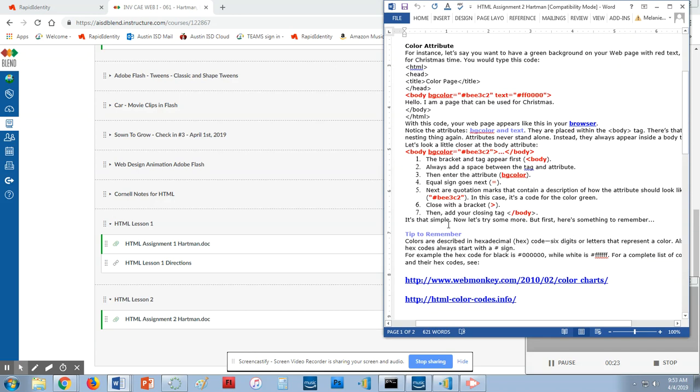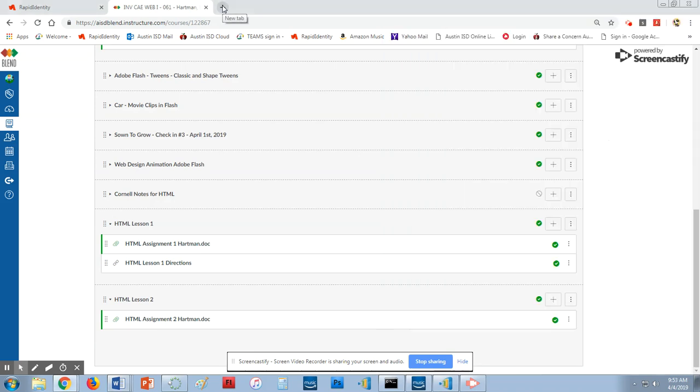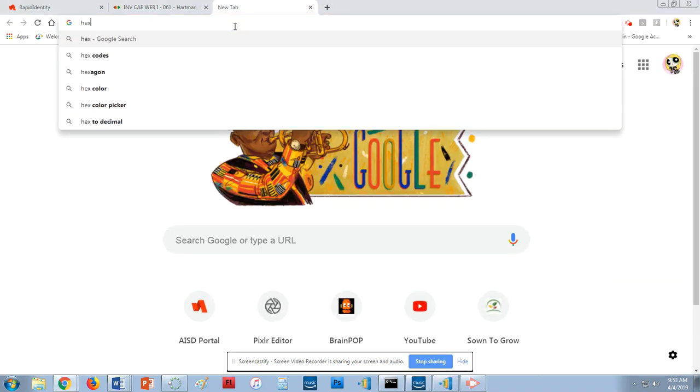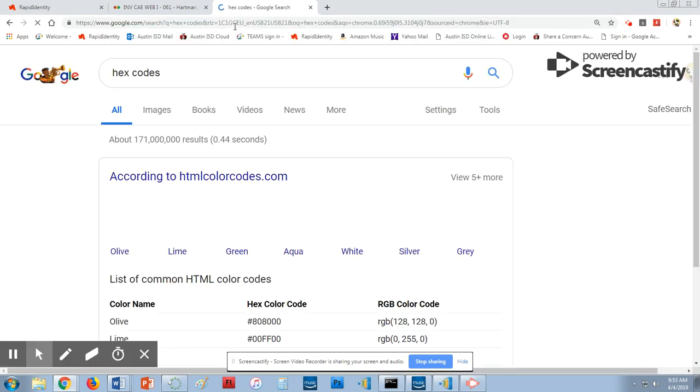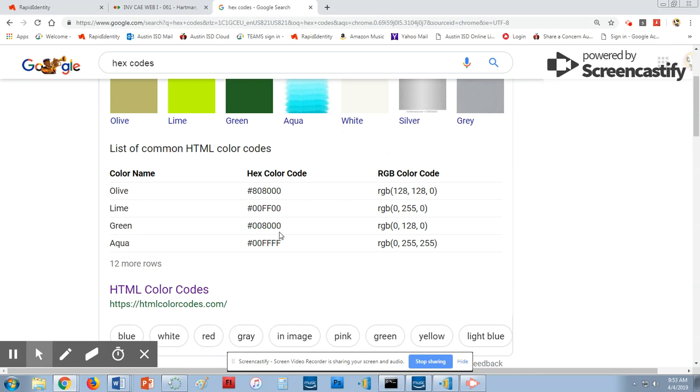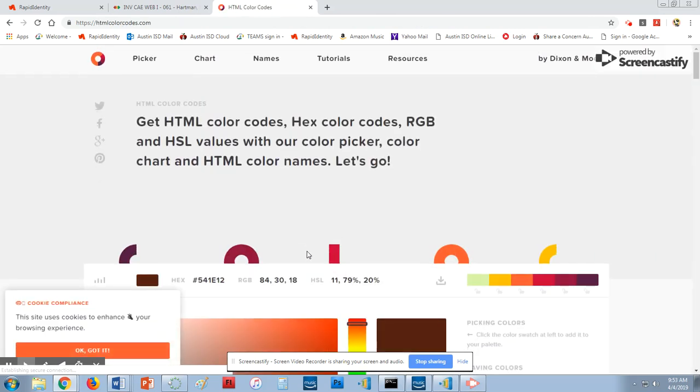So I want to talk to you about hex codes, and you probably haven't ever heard of a hex code. If you go out to Google and just search hex codes, it'll bring up a bunch of them. Hex codes are 6-digit color codes. Some of them are letters, some of them are numbers that make a certain color, okay? So different ones have different web pages. I'm going to go to this first web page.